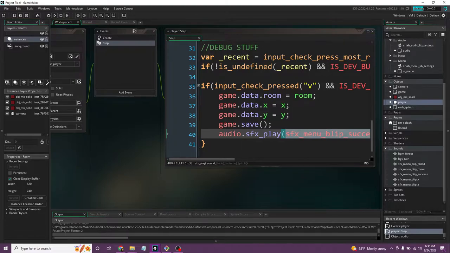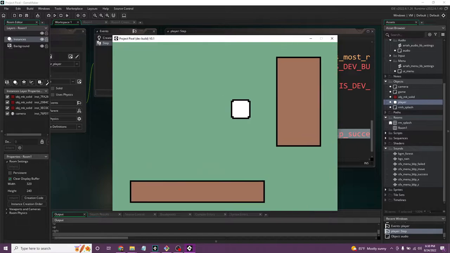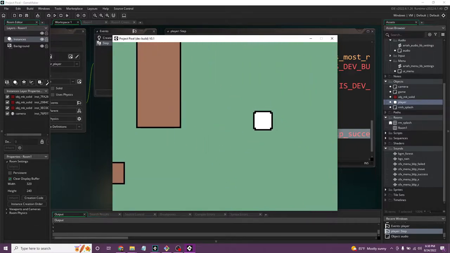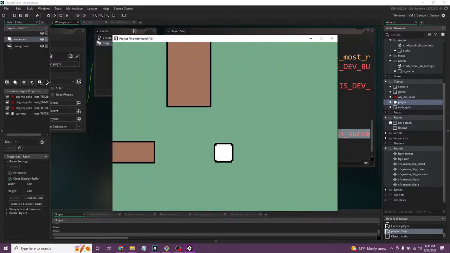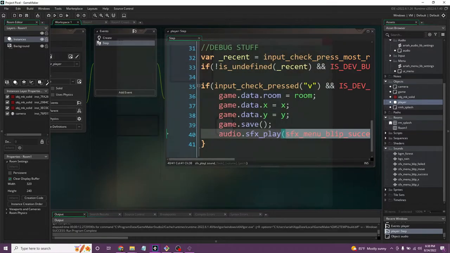Let's go ahead and play and test this out by trying to save. Walk around, hit V. Yep, there we go. It's getting a bit loud, but it works. And of course the BGS, the background sound, would also play.